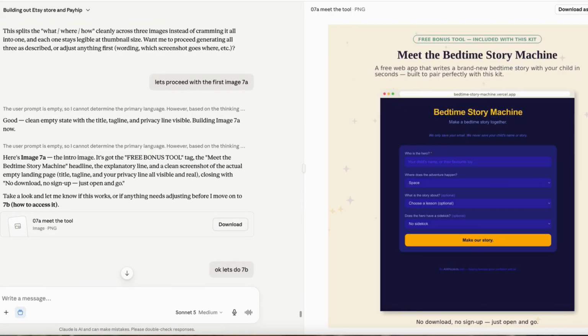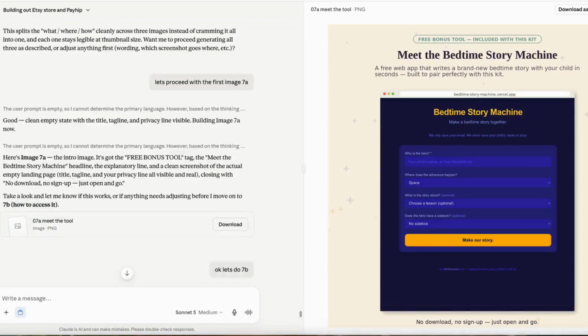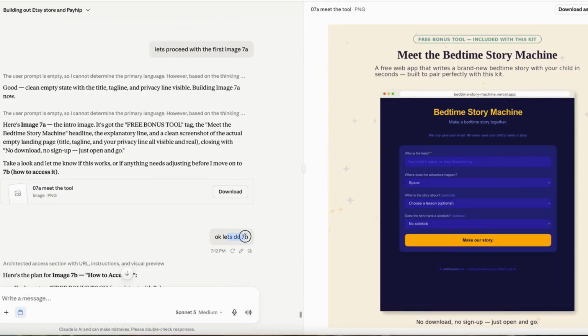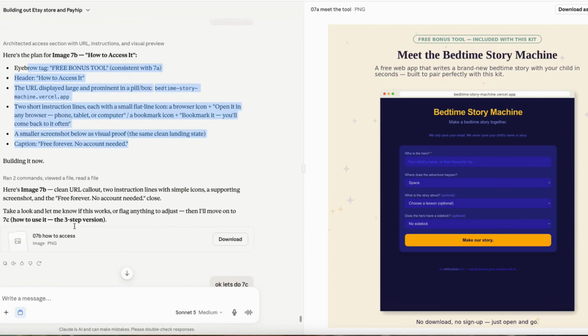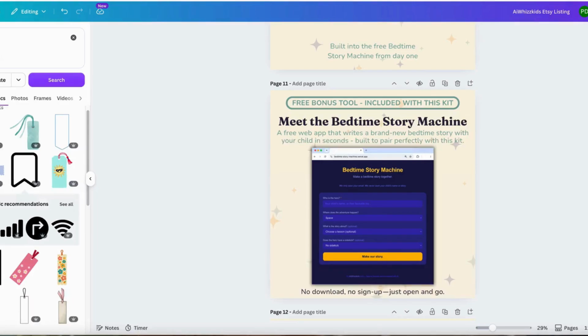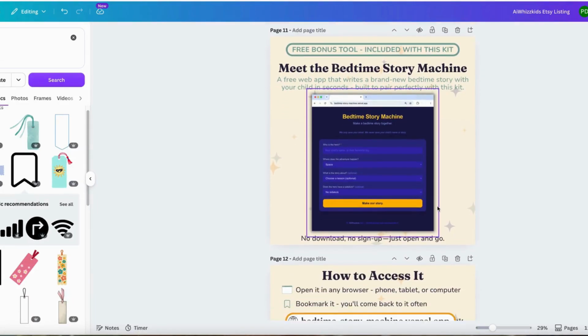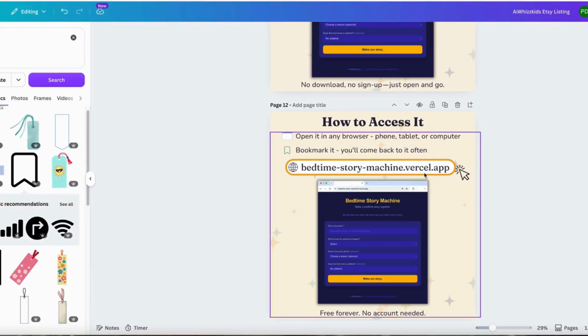I basically went into Canva and duplicated that there. And the second one, okay, let's do 7B. That's what it is there, and then it built it right there. So, how to access it. This is what Claude generated there. I just duplicated it, I think it's that one right there, yeah. So it has my URL right there. That's what I did. I just put a little extra icon there.